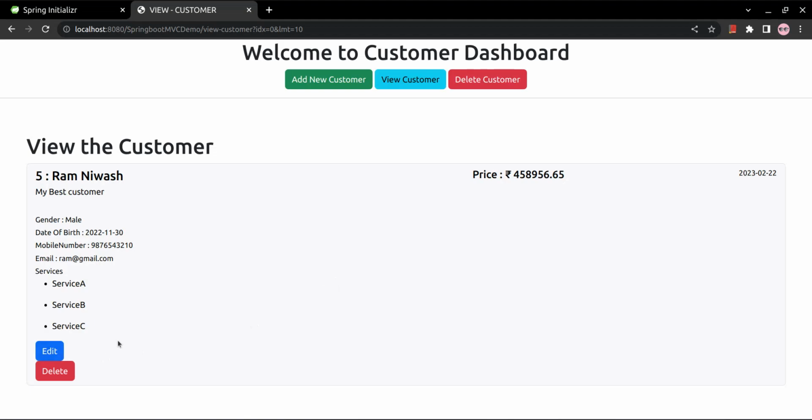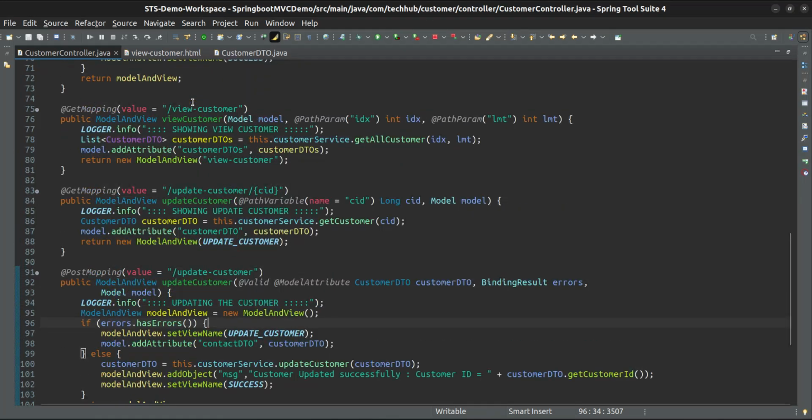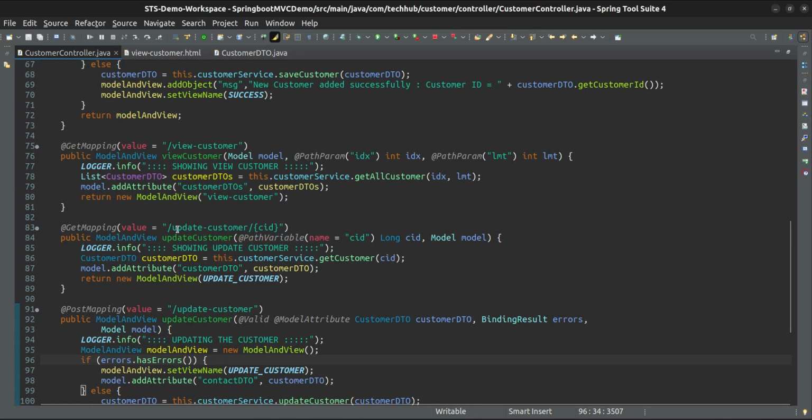Next one is edit. Edit is nothing but update only. So update customer. For update customer, it is calling this update customer.